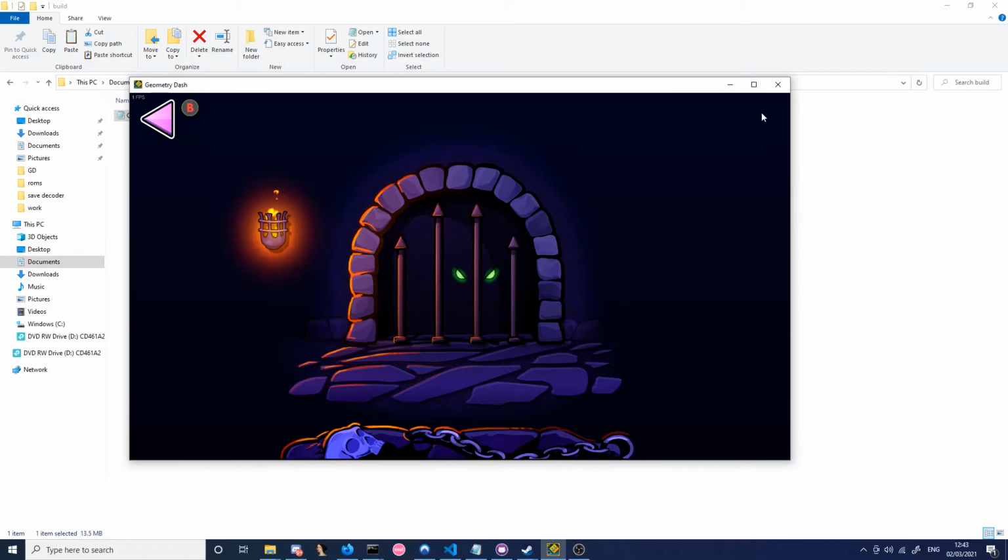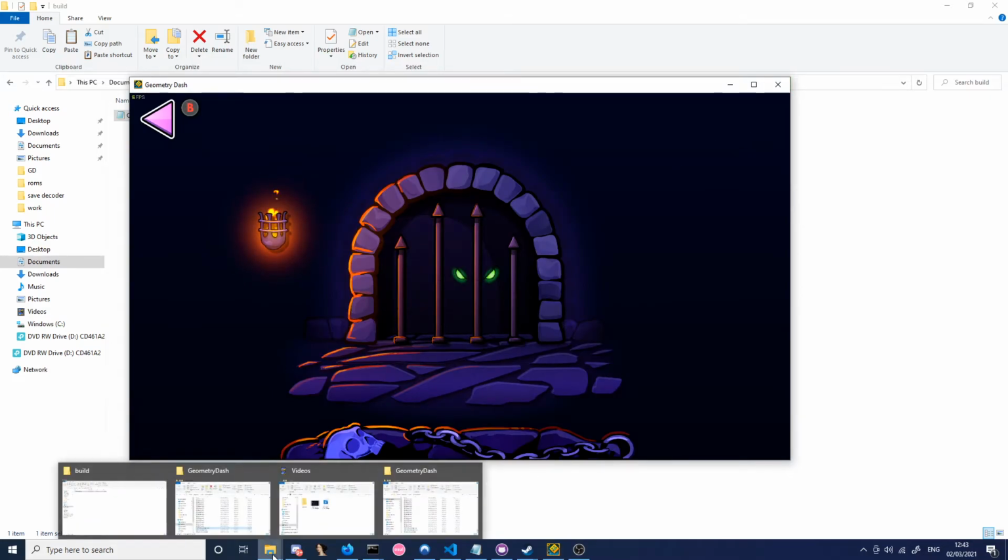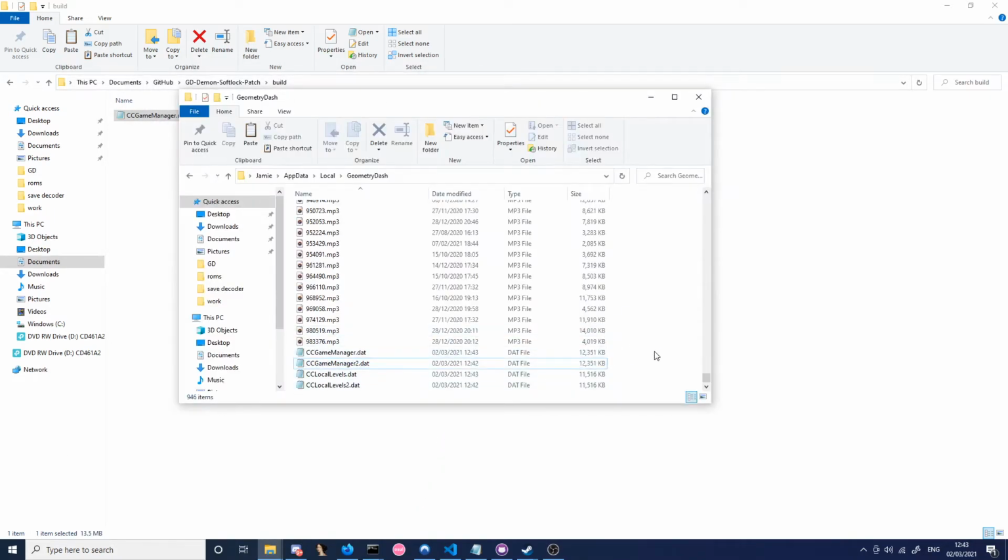So if I close Geometry Dash here. So now if I remove the old game managers that are in my saved data now and paste the new one that I've just made in there. And now run Geometry Dash.